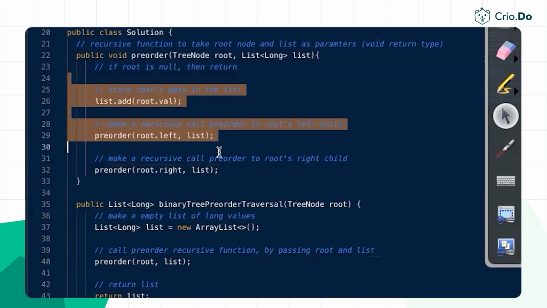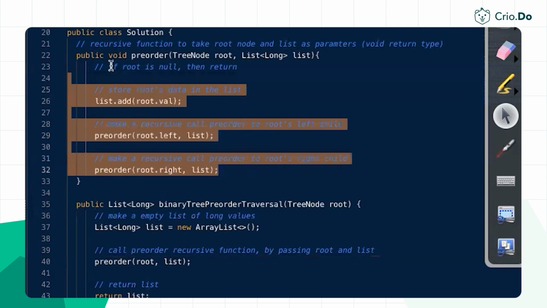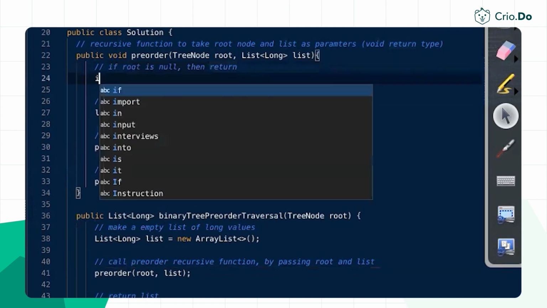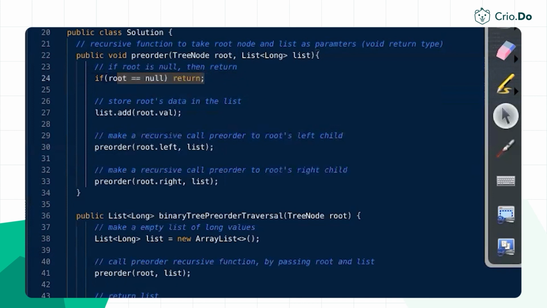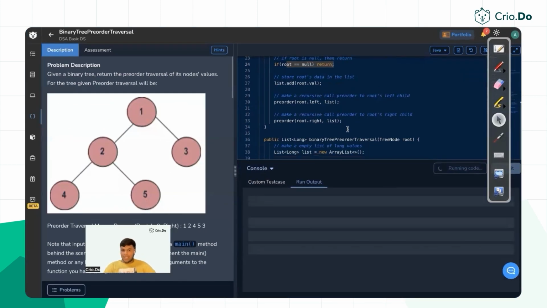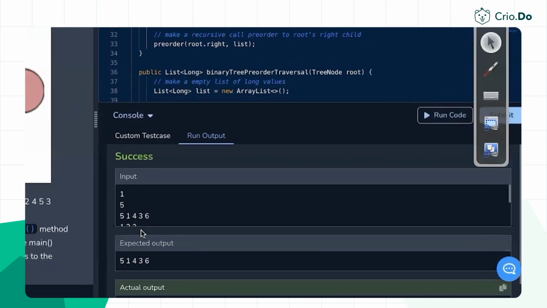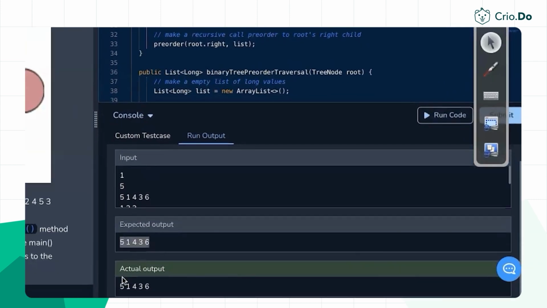So before actually doing all of these three steps, we have to ensure that root is not null. If root is null, we can't do anything. We have to just simply return. That is a base case for recursion. So if root is null, return. After handling the base case, let's see if we are able to get the output in the order which we expected. So for the sample test case, 5, 1, 4, 3, 6 is working fine.